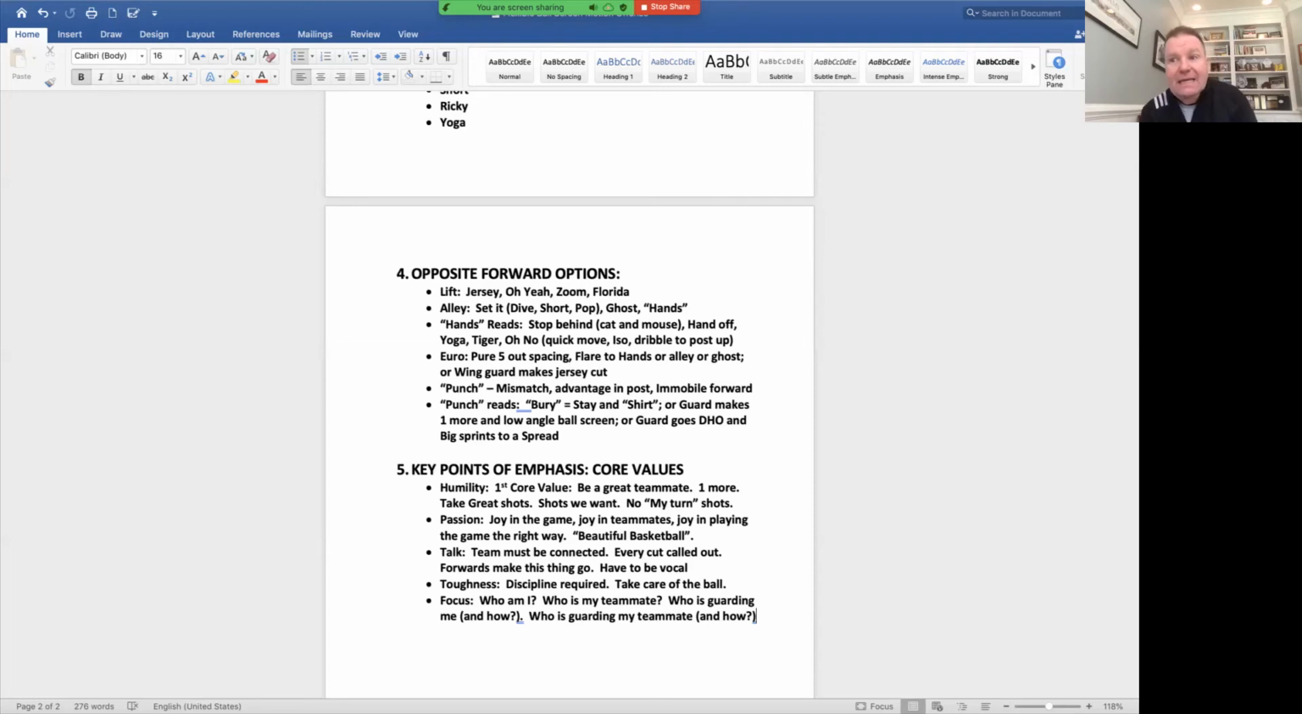And then on a kick pass now to a guard, a guard would now be in that slot. And now that next forward could set an alley screen, bringing the ball handler to the outside. He could dive off that.